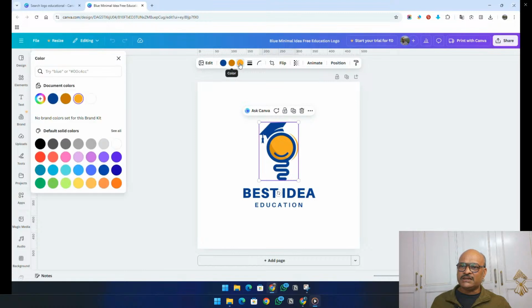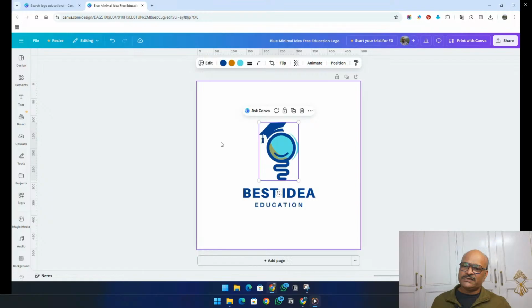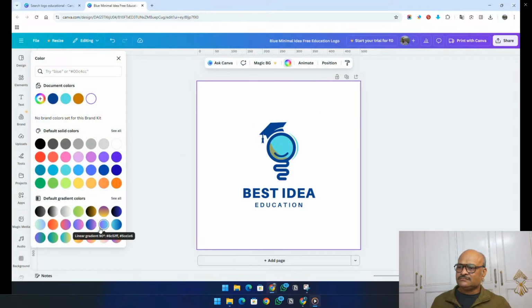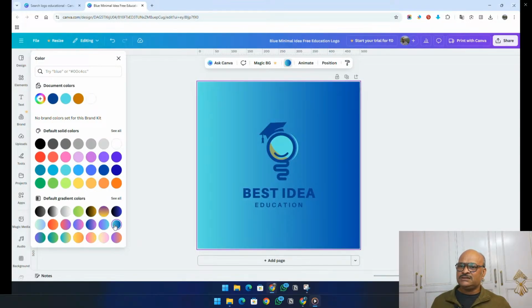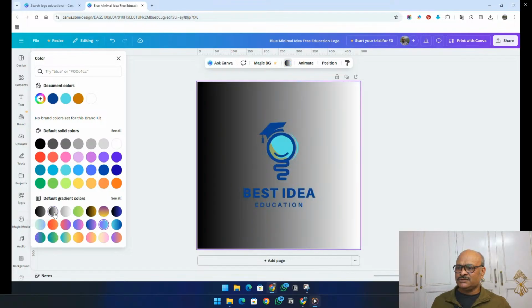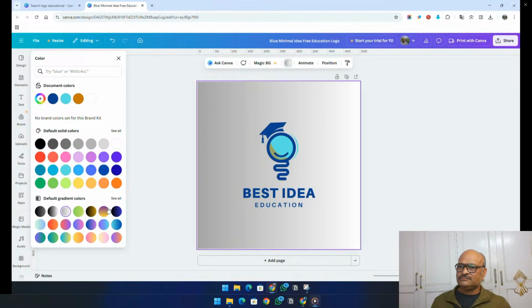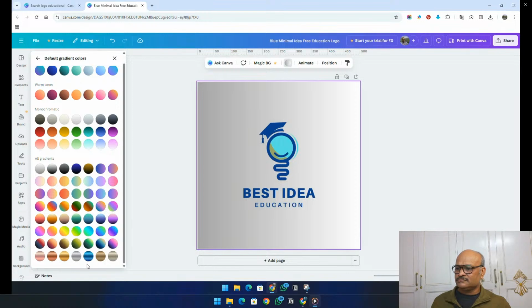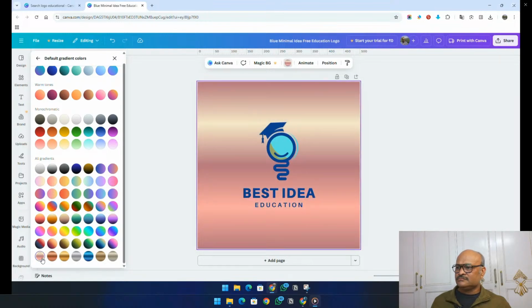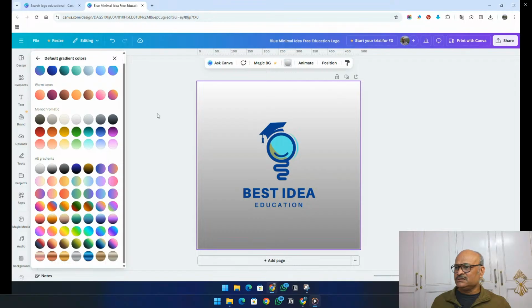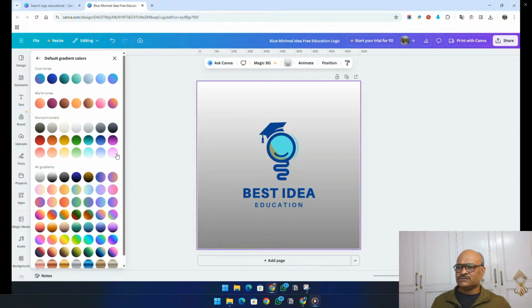Now you make the changes. See, I'm changing the color in the logo. I'm making it a different color. I'm changing the background. You can change the background. Click on the background and change it according to your need. So I'm experimenting with the color now. This color is looking good.